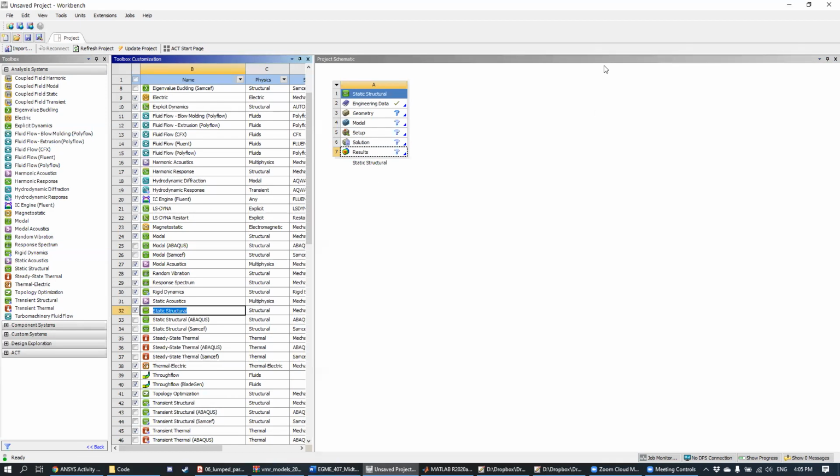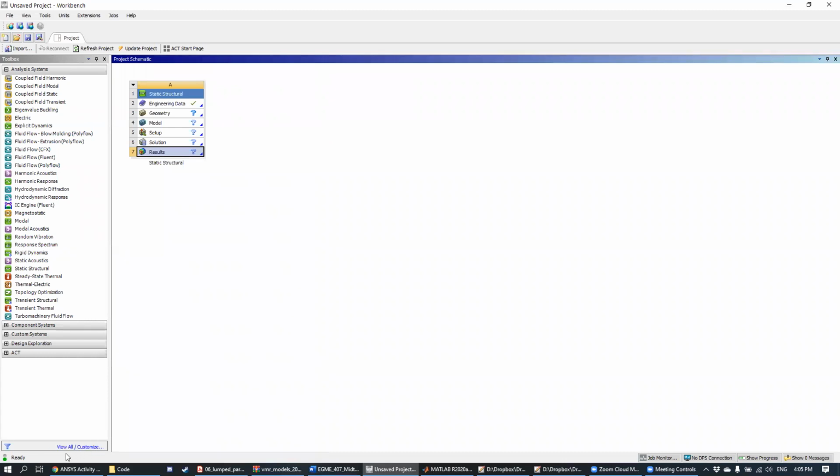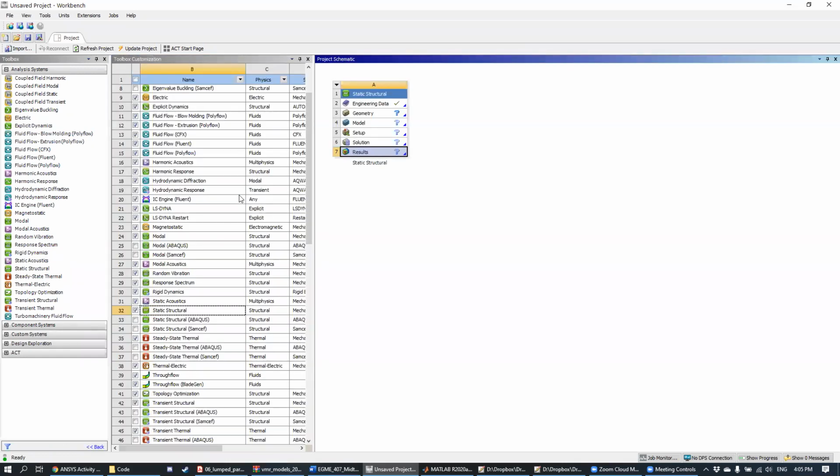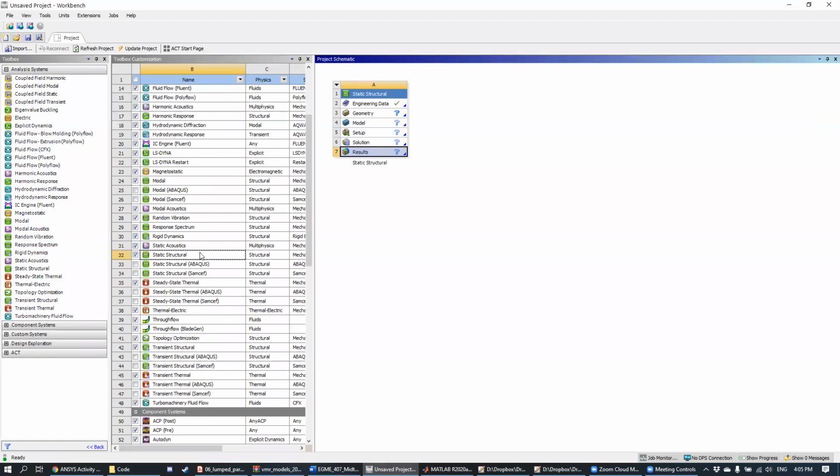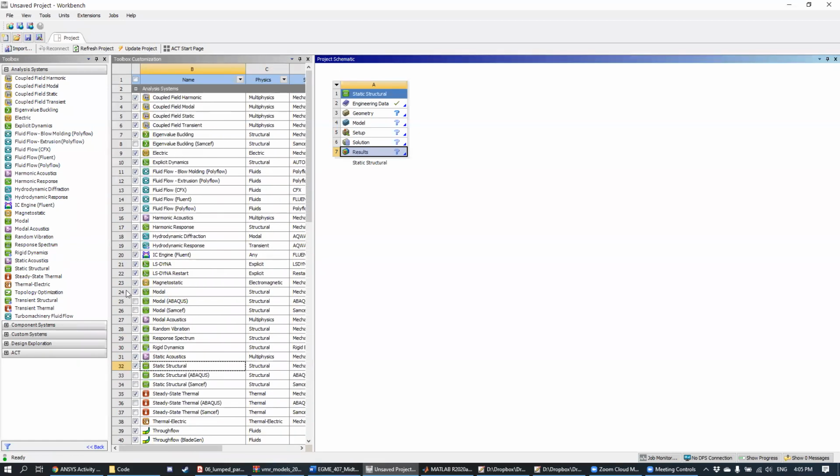Professor? Yeah, what's up? When I'm trying to do this, on my toolbox on the left-hand side, all I have is component systems and ACT. Yeah. Several people seem to be having that as well. So if you're having that issue, go down to the bottom. Click on this button right here called View All or Customize. And then from here, hopefully you should see all the analysis systems right here. For some reason, maybe yours is unchecked, but you want to go to static structural right here and make sure that this is enabled and checked. And then once it's enabled, you can click and drag this into the problem schematic.